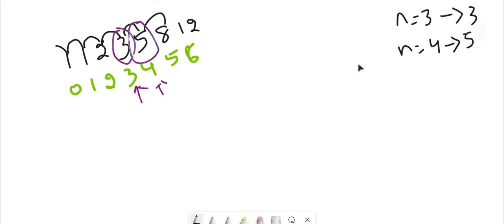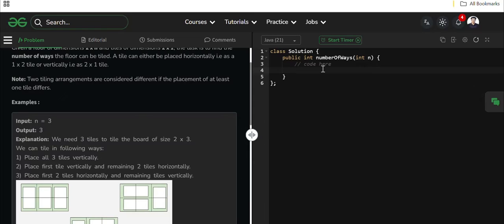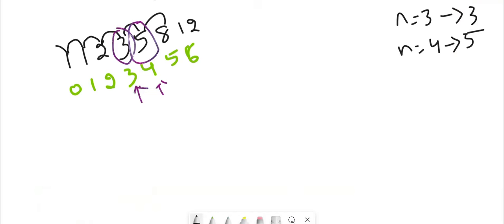So we need to return the nth Fibonacci number for the input n. Now let's have the Java solution for this. Our base condition will be if n is less than or equal to 1, we need to return 1. As we can see here, for 0 we will get 1 and for 1 we will get 1.